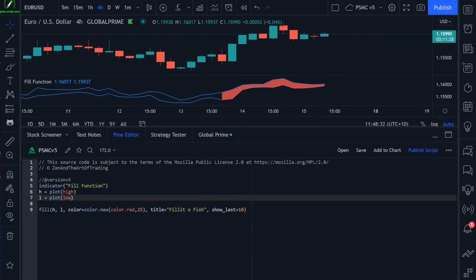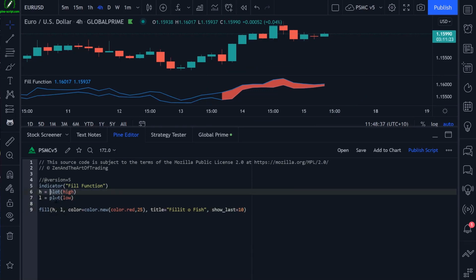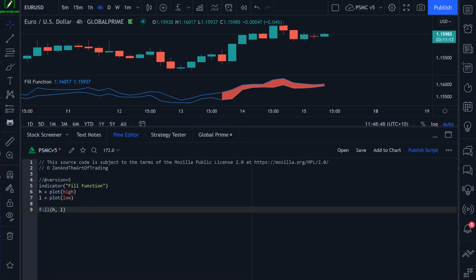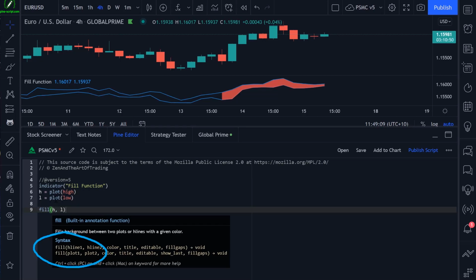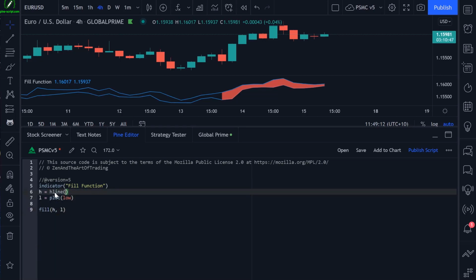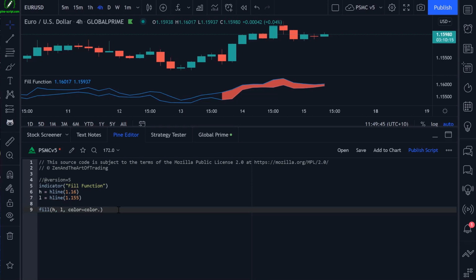So that's it for the plot version of the fill function. When we use the fill function to fill between two plot variables, those are all the parameters we have to work with. Now I'll show you how to use the horizontal line version of this fill function. So under syntax down here, you'll see that we have two fill functions, one with h-lines, one with plots. To use h-lines, it's quite easy. All we do is use the h-line function, and then we pass in a value. So for this example, I'm going to pass in 1.16, and for the bottom h-line, I'm going to pass in 1.155. And for this, let's set the color to color.green.